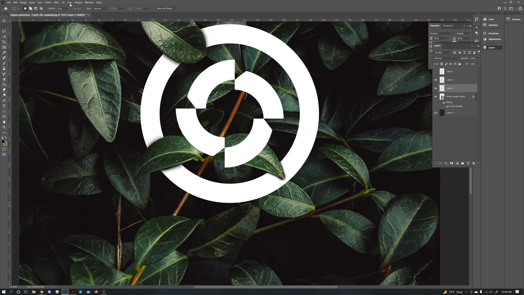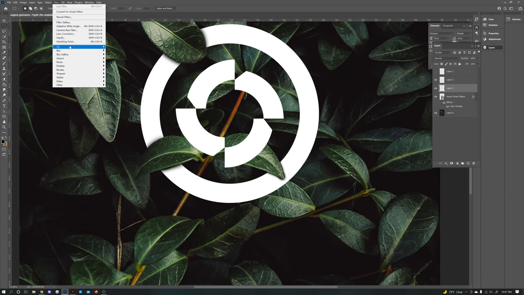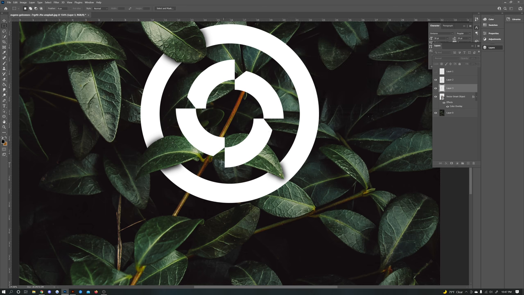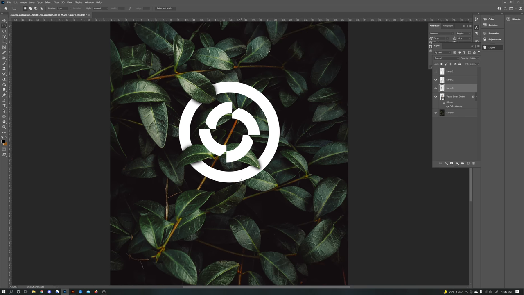Where is it? Filter, sorry, under Filter, Blur, Gaussian Blur. Okay, I'm going to bring it up here, and those shadows are a little bit much for me, but always have preview on, by the way. You definitely want to have that on at all times just so you can see what you're doing. I'm going to hit okay. So you can see it's kind of like a soft tone to it, which is really what I want. And I can actually turn that opacity down just a little bit so it looks more realistic, just like that.